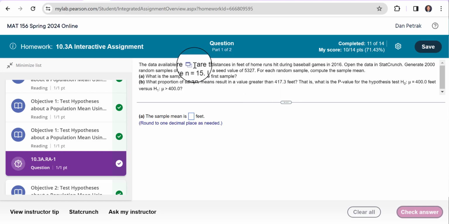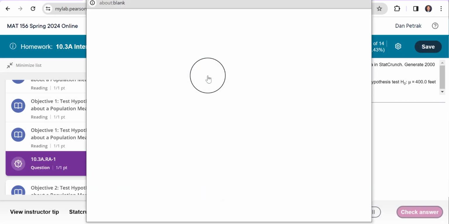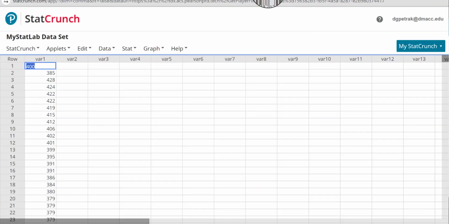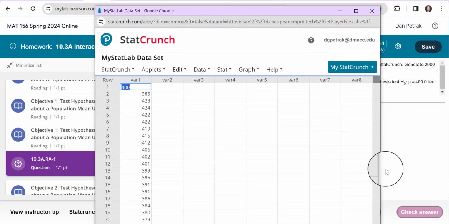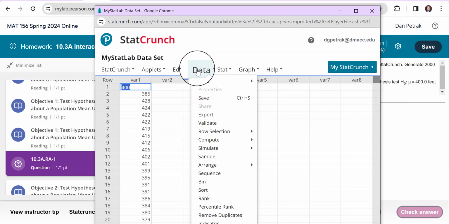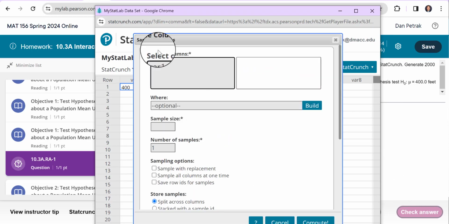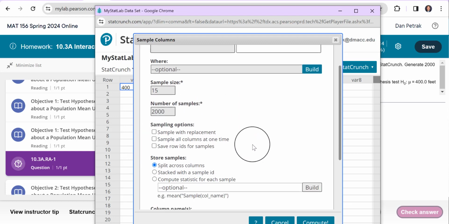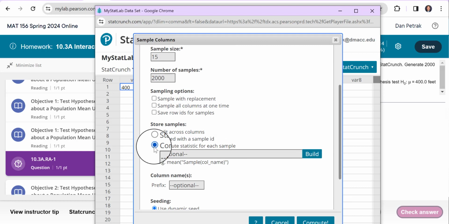So first thing is open the data in StatCrunch, and we want to do a sample here. Then we just go Data, Sample. We're going to sample from var 1. It says we're going to use 15 for our sample size. How many samples? We want 2,000. And we want to compute the mean for every one of them.